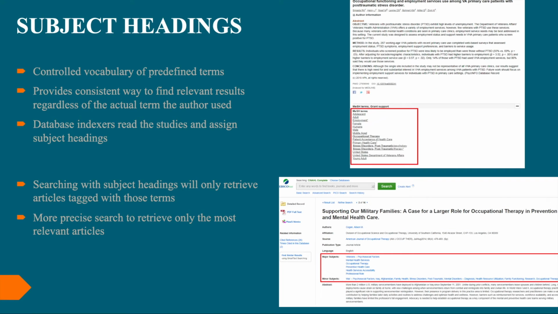The fifth and final tip is to run a search using subject headings instead of keywords. Subject headings are a controlled vocabulary of predefined terms used to provide a consistent way to find relevant results on your topic, regardless of the actual term used by an author. Searching by subject headings means you don't have to worry about thinking of alternate spellings or synonyms for your keywords. When you search using a subject heading, it will return only articles or results that are officially tagged with those subject headings. So now we'll walk through how to do a subject heading search.